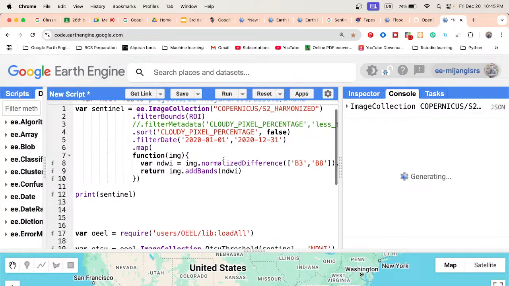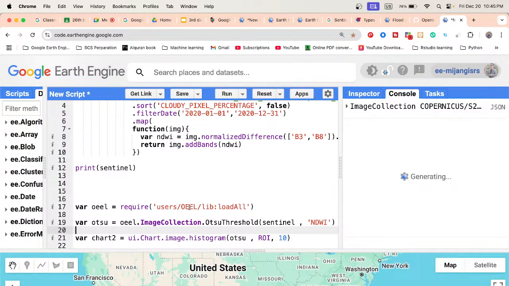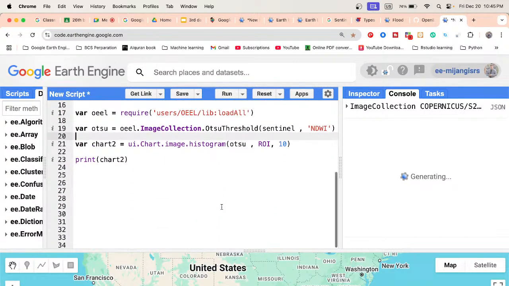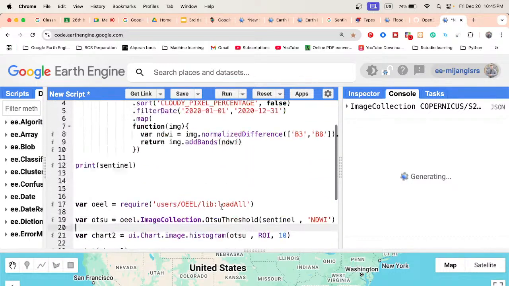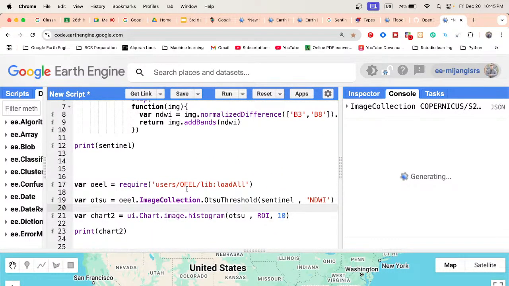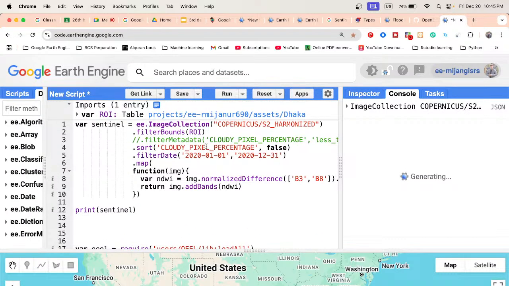It also takes time, because it cannot come from the docs function, it comes from the Open Earth Engine library. And all of this Open Earth Engine library basically works only for the image collection. So that's why we create the image collection of NDWI between all of the images which are available in this time period, and then further we apply it.